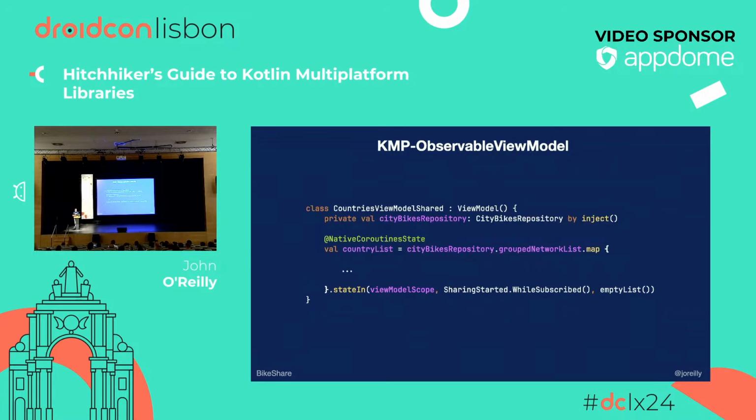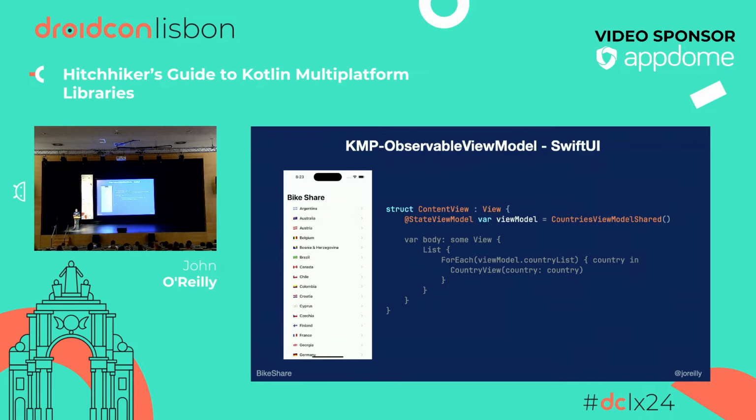This is an example of one of the shared view models in the Bike Share project, in this case exposing the list of countries we're displaying. We're using our repository class to get the list of countries, doing some transformation of that information, and exposing it then as a Kotlin flow. And this is how that's consumed in SwiftUI in the iOS client. We instantiate the view model we saw in the previous slide using the @StateViewModel property wrapper provided by the KMP Observable ViewModel library, which then allows that country list state flow from the view model to be observed directly here as a Swift property, which is very powerful.